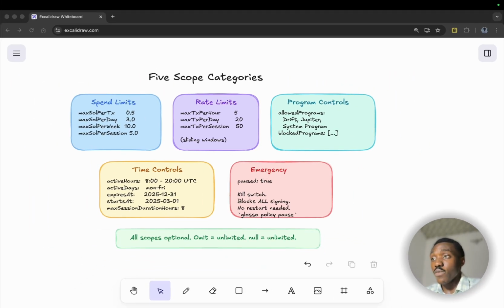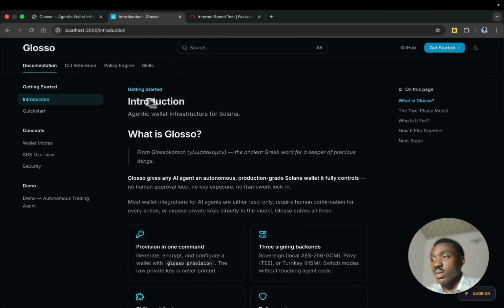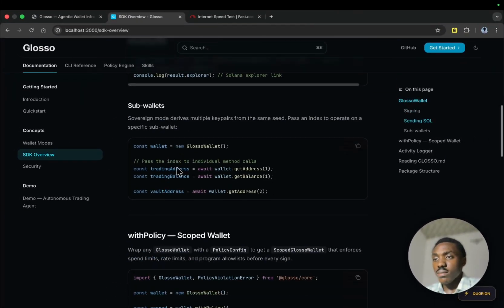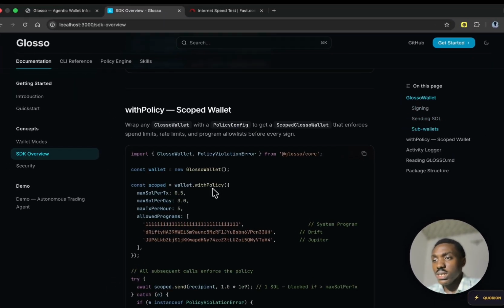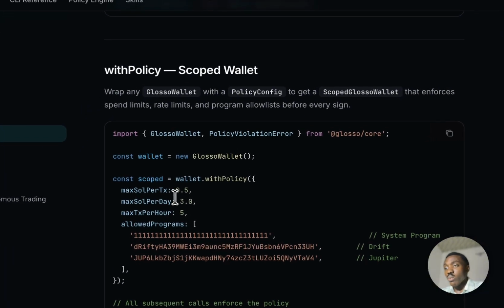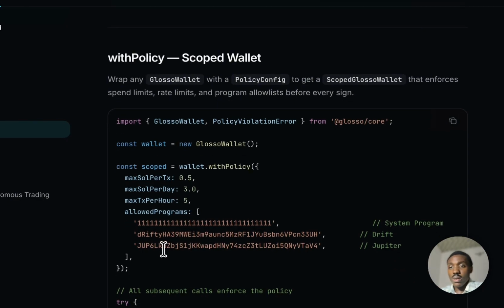Now we have 3 ways to configure these scopes and policies. First, the SDK. In our documentation, you can access information about the SDK. In the SDK, we have a with policy method. So once you call this method and you set your config inline, you automatically give your wallet the scopes that it works with. So with this, our wallets are set to go.